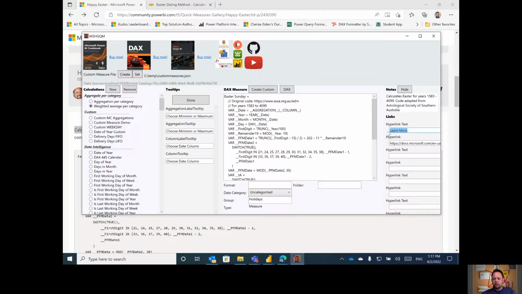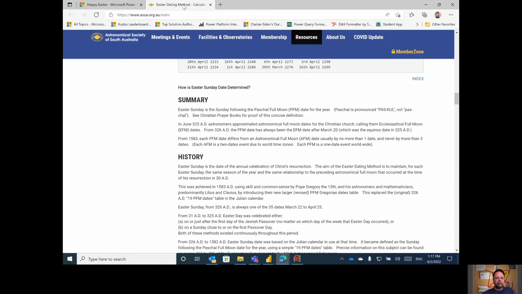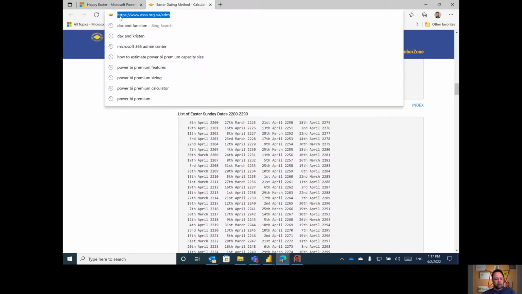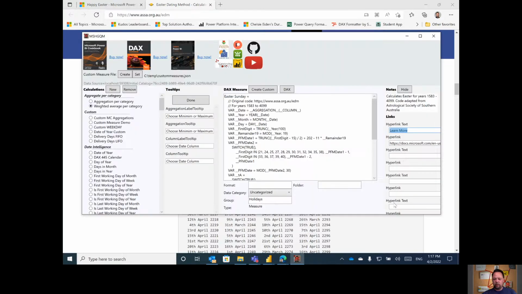So we can see, this is the ASSA website. And we did get this Astrological Society of South Australia. Yes. All right, let's copy this link. Again, we always want to give credit to people that do cool things. ASSA website.